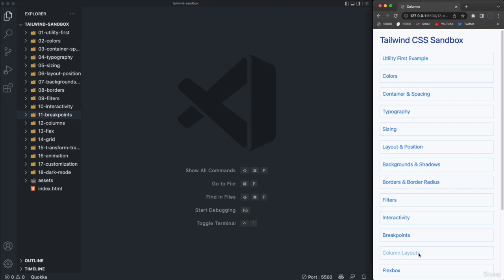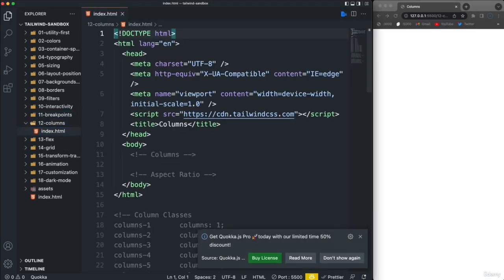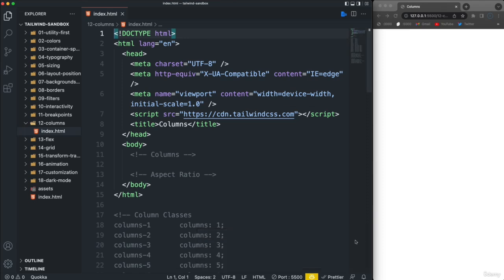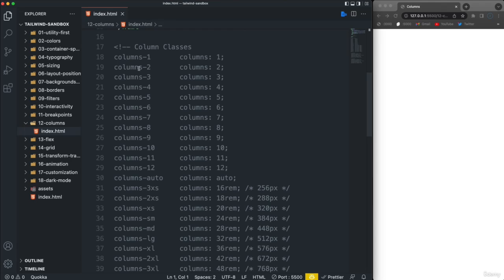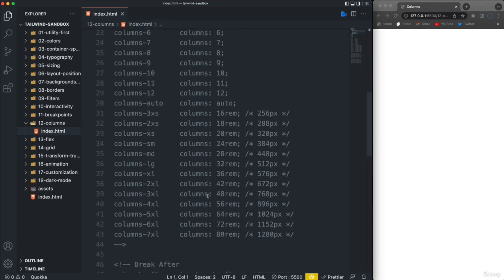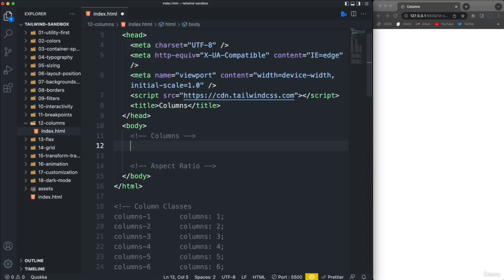So let's click on column layouts and let's go over to 12 columns index HTML. Let's close that up. All right, and I have all the classes here. So columns 1, 2, 3. And then you also have the widths here as well. So let's go ahead and add here. I'm going to do a wrapping div, and we'll do, let's say, columns-2.